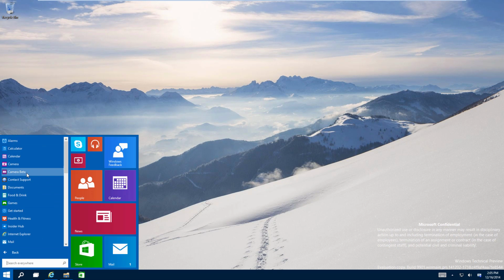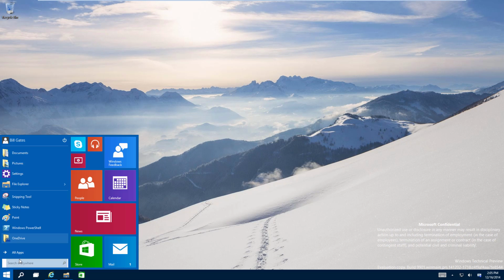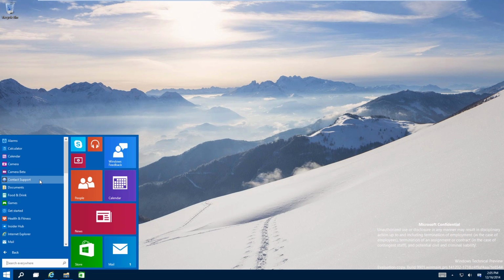We also have a beta version of the camera app, which isn't going to work because I don't have a camera connected to this computer. This would be something, obviously, for if you were using this on a Microsoft Surface or another tablet or something like that. It's just going to do nothing because I don't have a camera connected. So we'll go back in here.